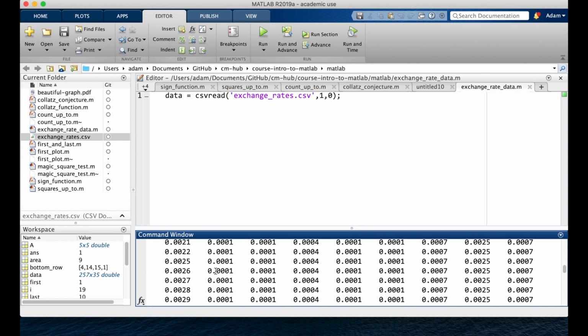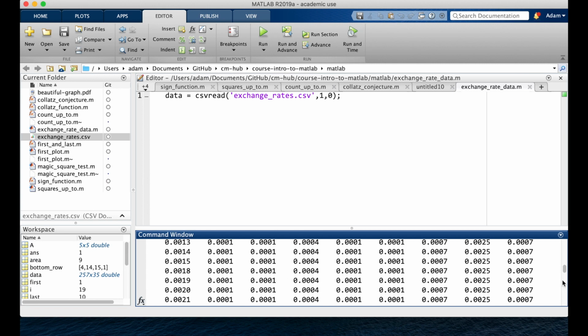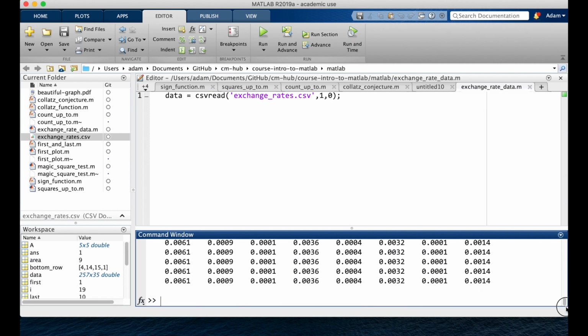So you might be able to see, if you scroll to the top, that there's a 10 to the 4 times everything down here. Don't worry, that's just how it likes to format it. So all the data is in there as a matrix. And so now I'm going to ask you some questions about this data and get you to do some things. And all you have to remember is that data is a matrix.